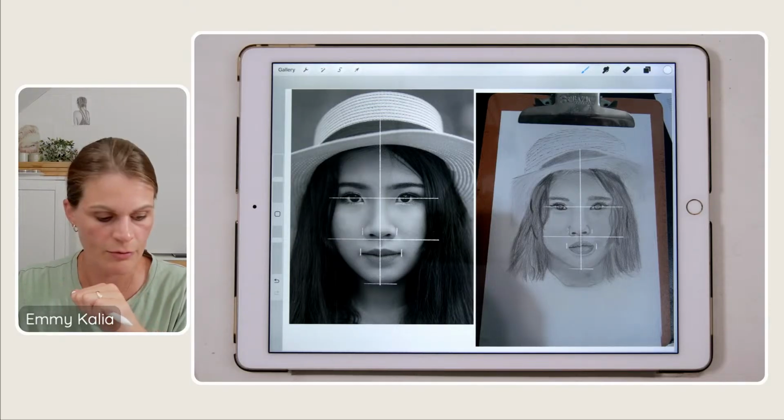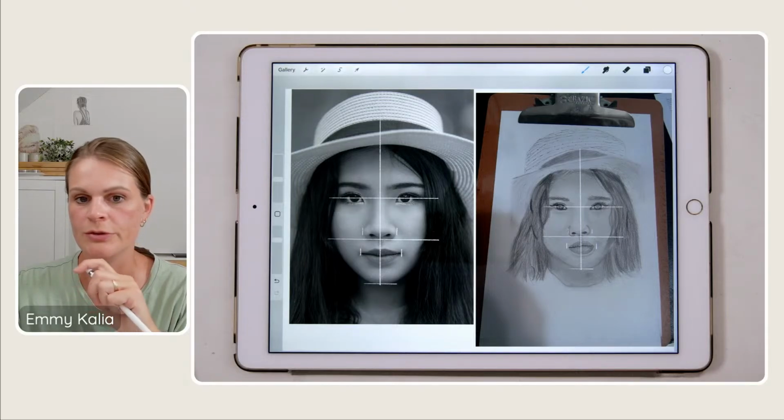Which paper? The paper I use is Strathmore Bristol Smooth. It's the paper I use for any type of drawing.